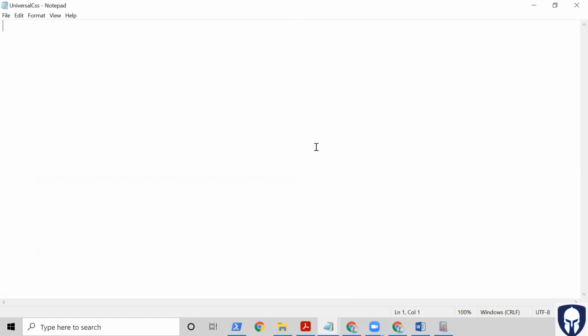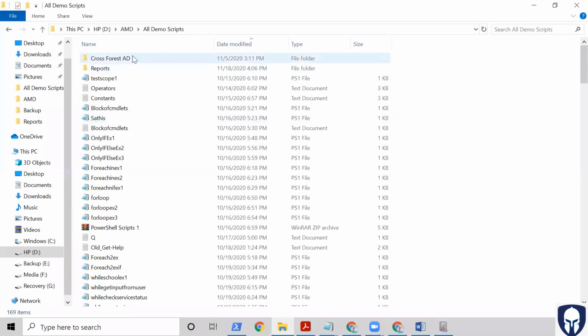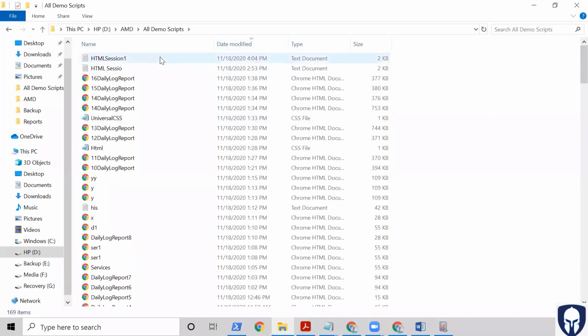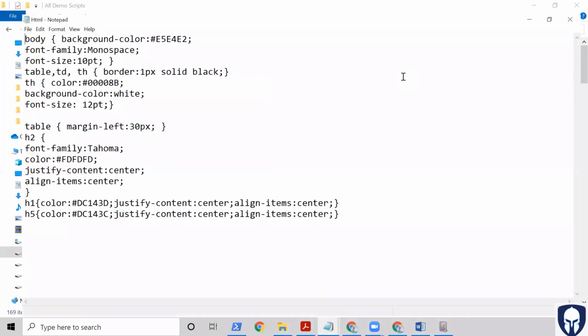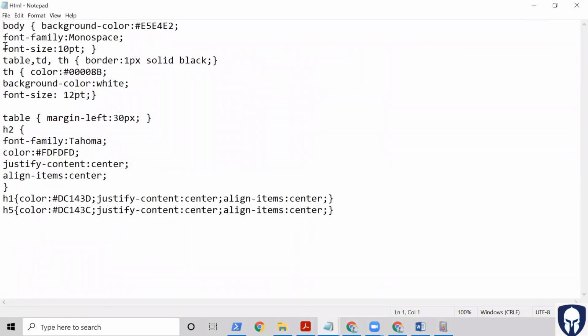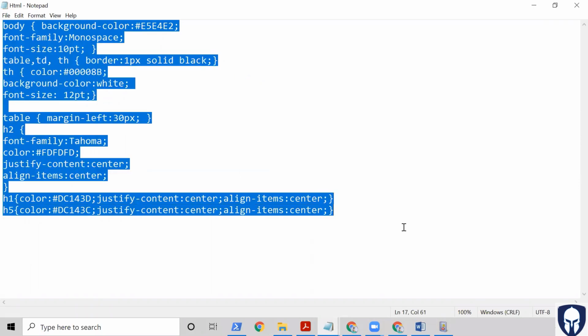What all the things will be here? Before we go to that, let us just quickly see what all the things will be there. I already opened it. Okay, here. So this is how a CSS file will be looking. First I'll copy this, and then we'll be doing it.